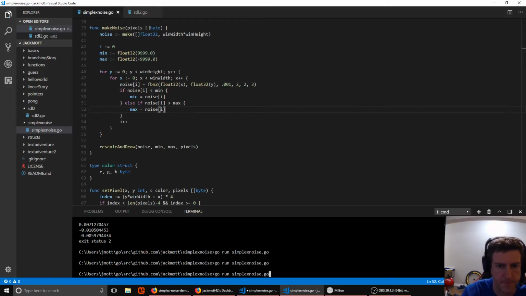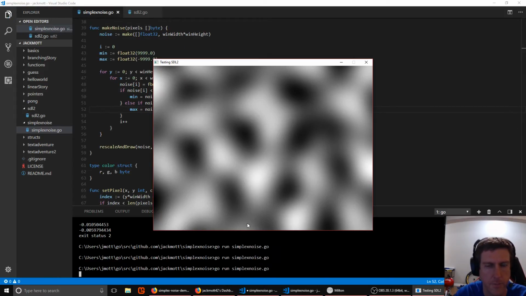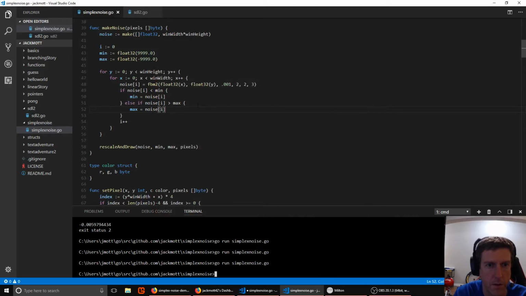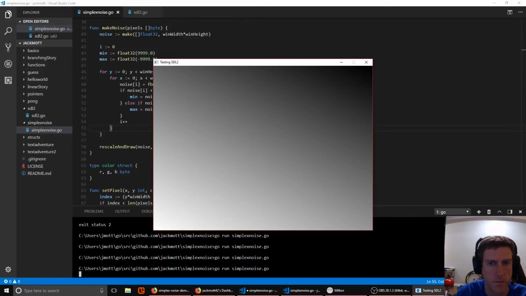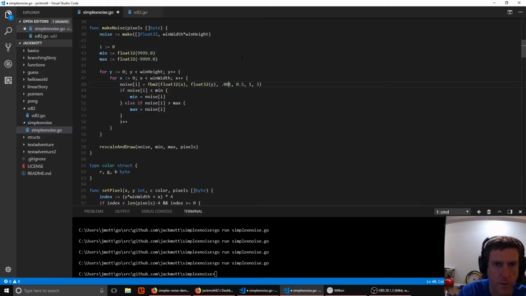So let's see what we get. All right, that is not all that interesting. Looks kind of like before. So let's try some different values here. So let's try maybe 0.5 and 1. Still keep the octaves at 3. Let's see what we get. Still not very interesting.